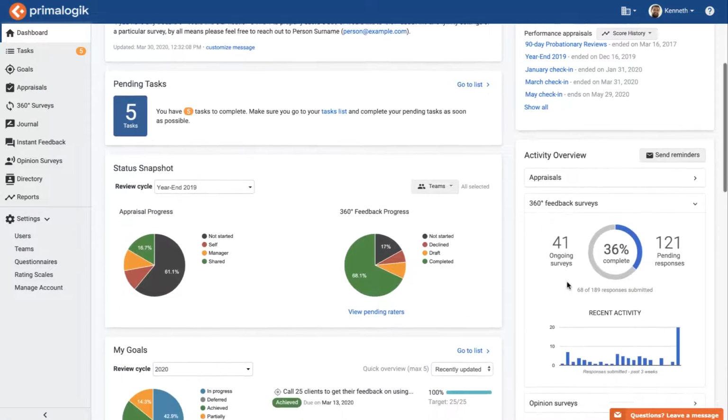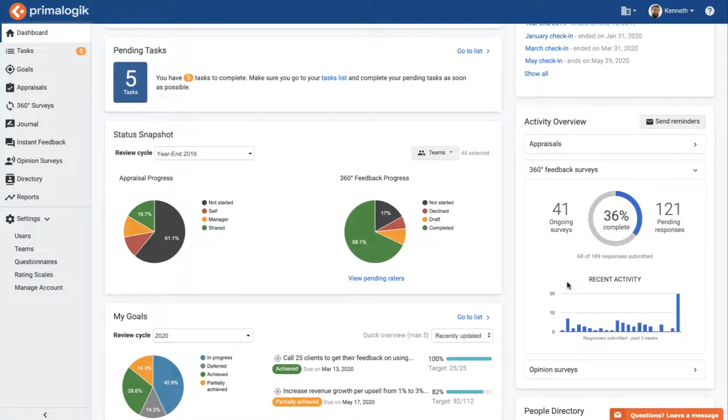It provides a few statistics to give admins more insights into ongoing surveys. You can view the number of surveys launched throughout the entire organization and the completion rate. You can also see how many people submitted responses in the past 3 weeks.